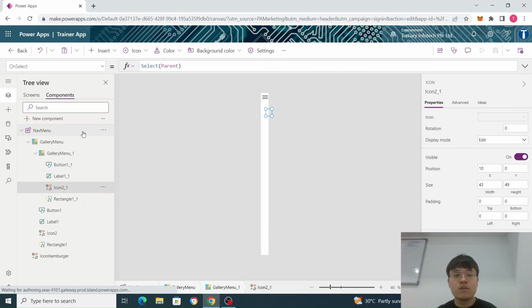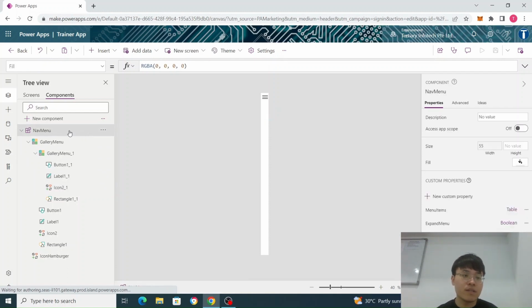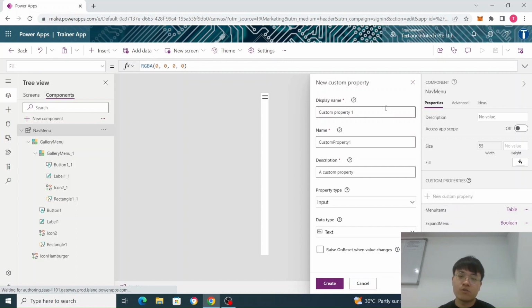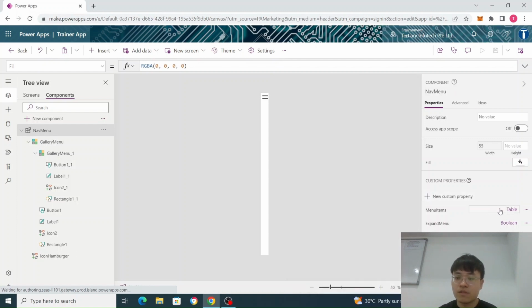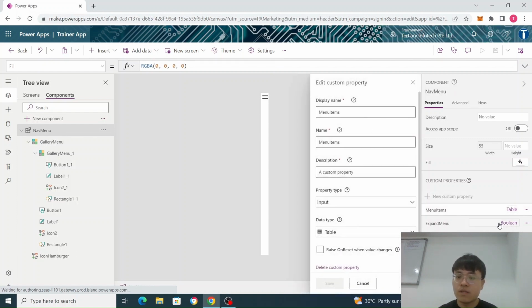The important thing to take note about components is, if I click on the main one here, there's something called custom properties. Custom properties are properties which you can create to help the component save its state. For example, I have a few things here: menu items, expand menu, menu color, and set menu width. For all this, all you have to do is click new custom property, choose the settings, the options that you need, and then click create. I have a few different types here.